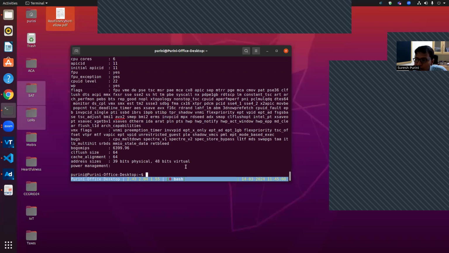Single precision, 8. Yes, the length of the vector register is 256 bits, and we will be able to perform 8 single precision floating point operations in parallel. Each floating point operation has 32 bits, so 8 into 32 is 256 bits. Overall, you will be able to perform 8 floating point operations in parallel.